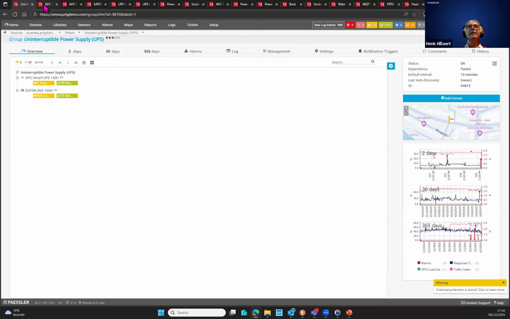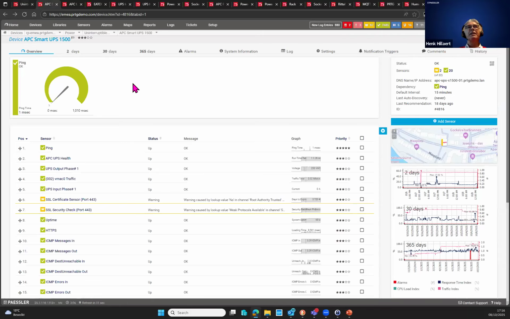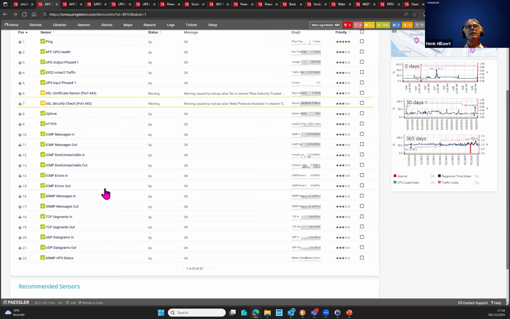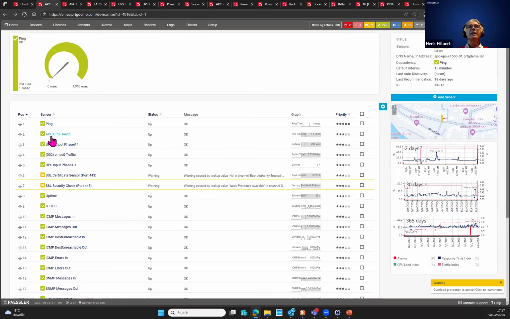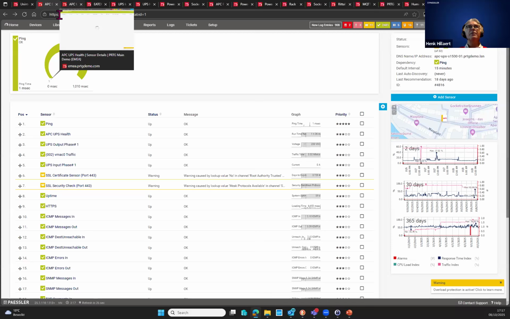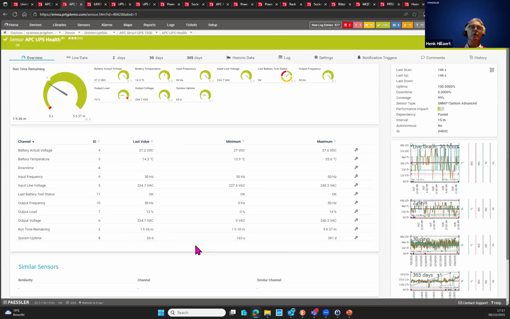So I take the next, and there you see the APC 1500 device listed with 22 sensors. And of course, this one, the APC UPS health, gives you an overview of the state that the UPS is in. For the people who are new, green, like a traffic light, means it's okay. And here you see different colors indicating that something needs attention, or even a lot of attention because it is in a down state.